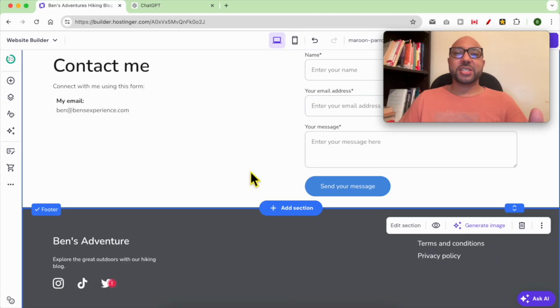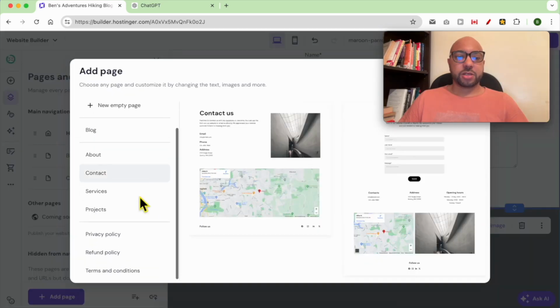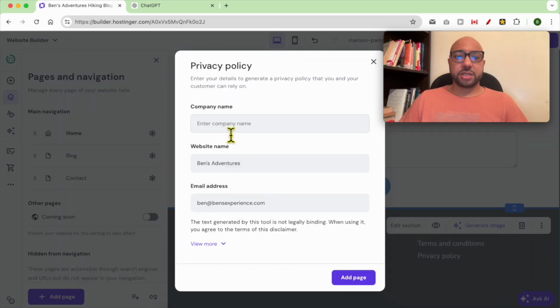Adding legal pages in Hostinger website builder is easy. First, you need to go to pages and navigation. Then click on add page. Scroll down to privacy policy. Click on it. Fill in your company name, for example, Ben's Adventures LLC. Your website name and email address are already filled for you.